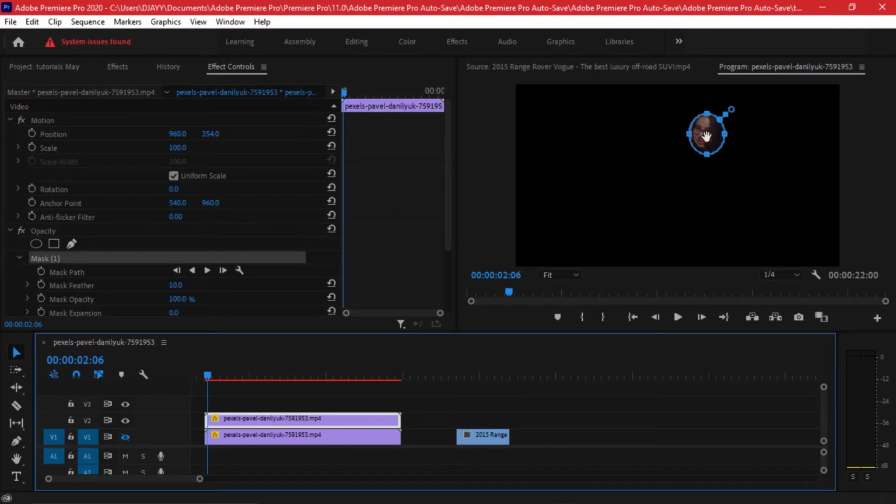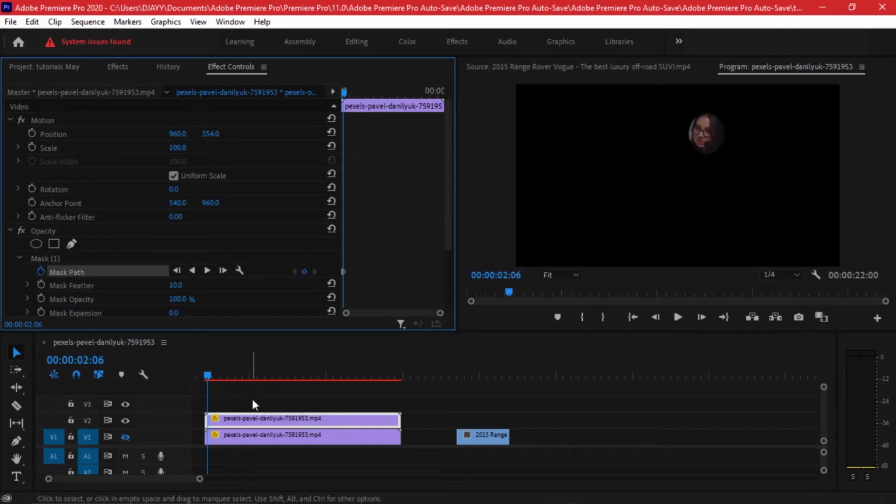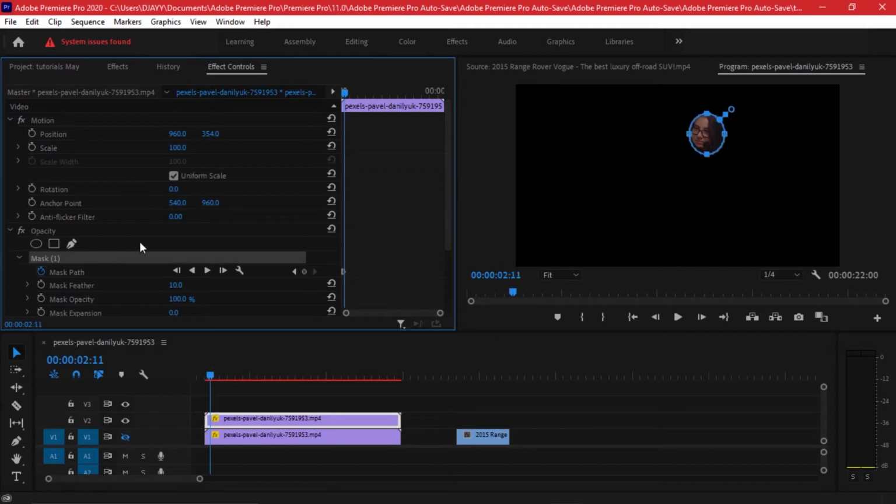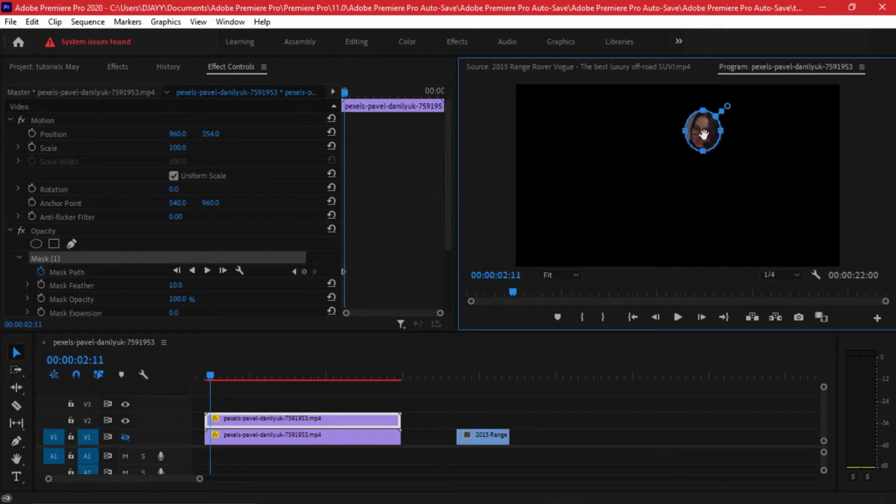The next thing you can do, you can click right here to track the selected mask forward, but I want to do it manually. Activate your stopwatch icon right under the mask path, and we can go a few frames ahead. Make sure you've clicked on your mask and you can follow through with it.